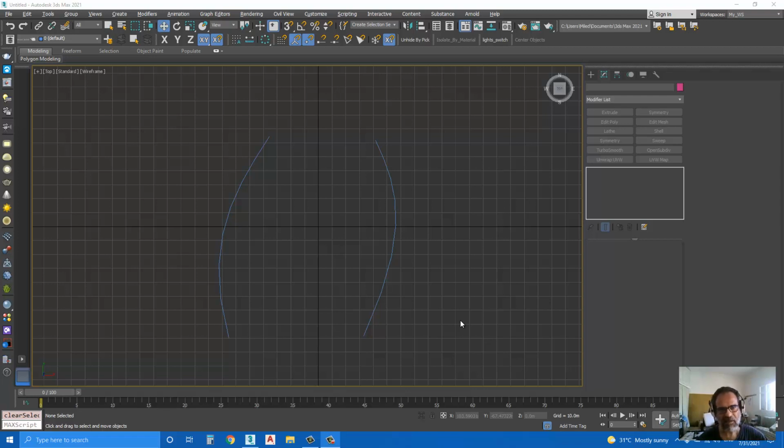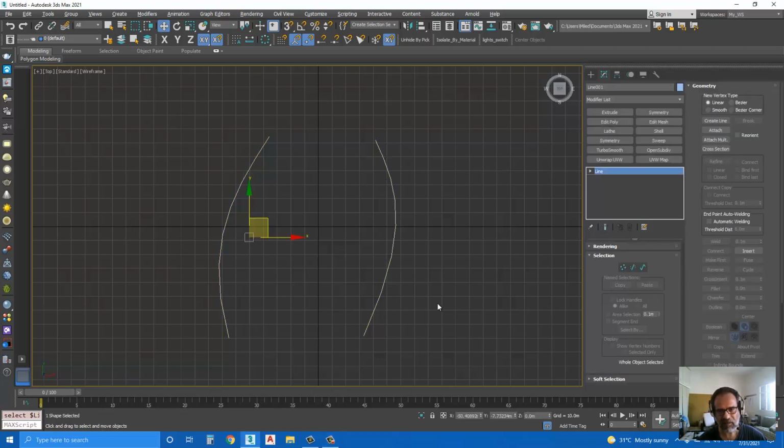Hi, in this new tutorial we will learn how to add vertices where splines intersect. Here I have this spline, which is made of two segments.